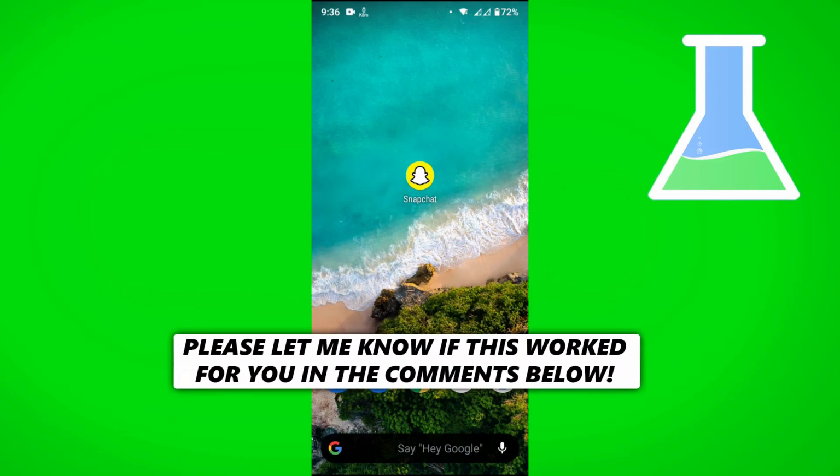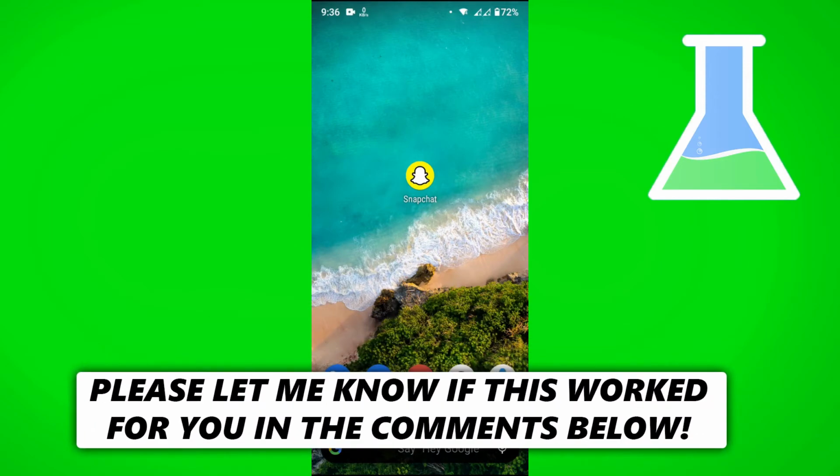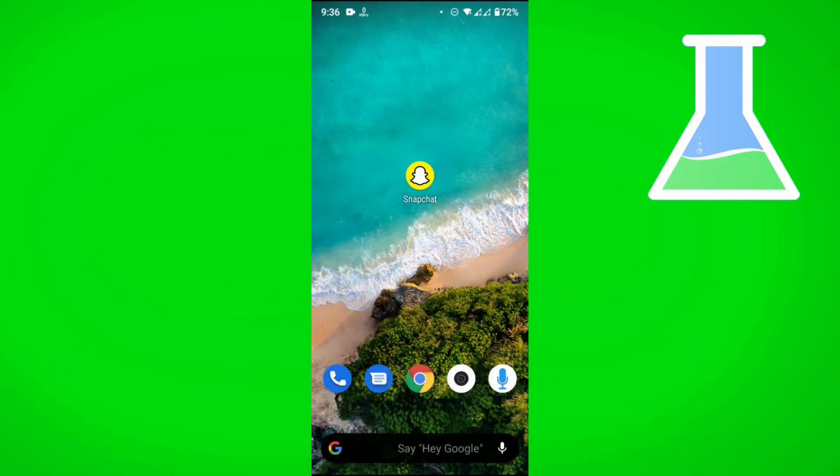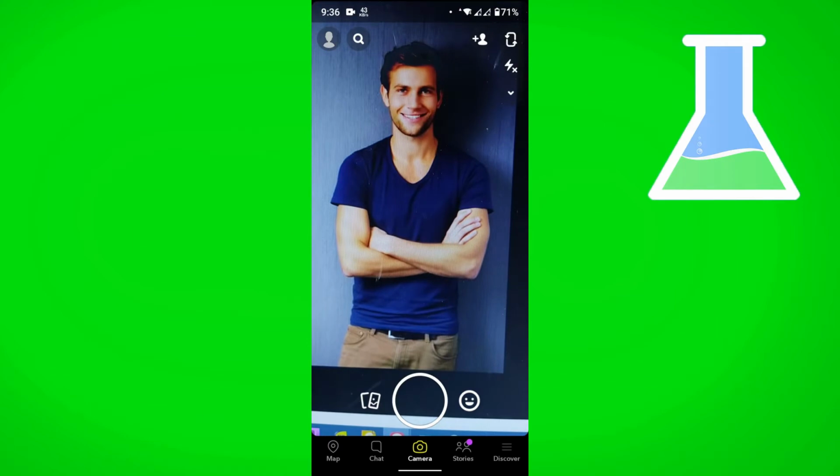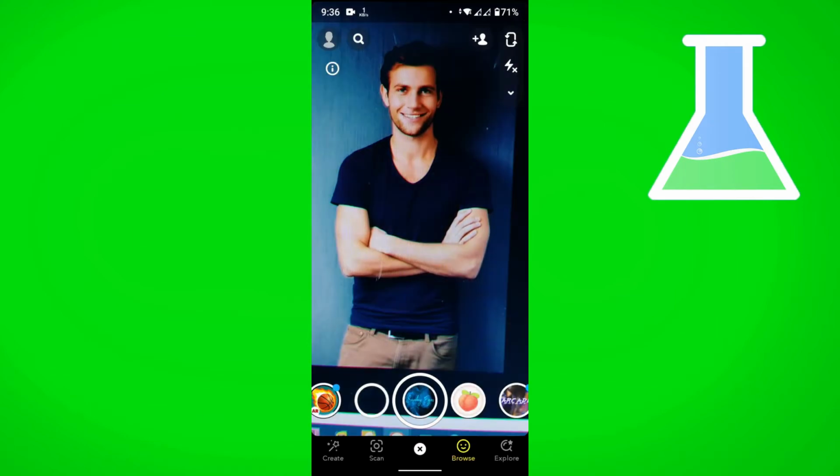In this video, I'm going to show you how to save your Snapchat filters in 2020. So first, let's go to Snapchat. Let's go to our filter selection by tapping on the emoji button at the right of the capture button. And if you notice, these are my available filters.